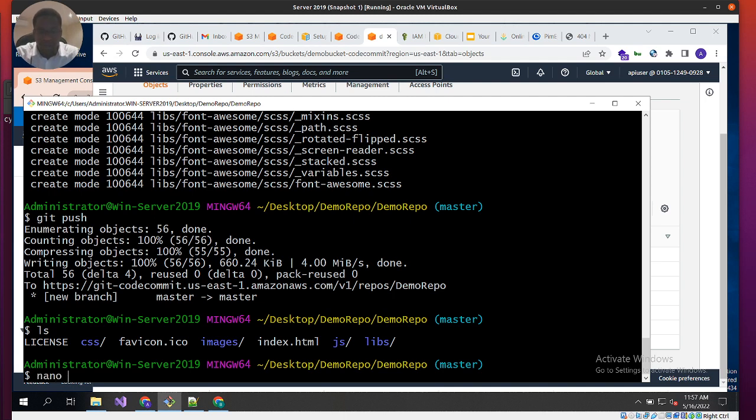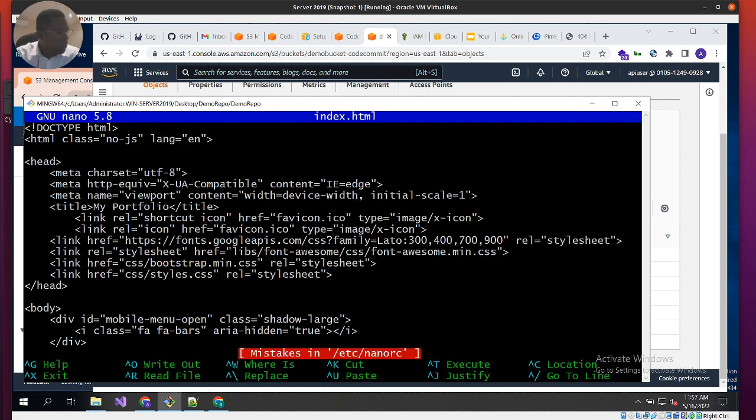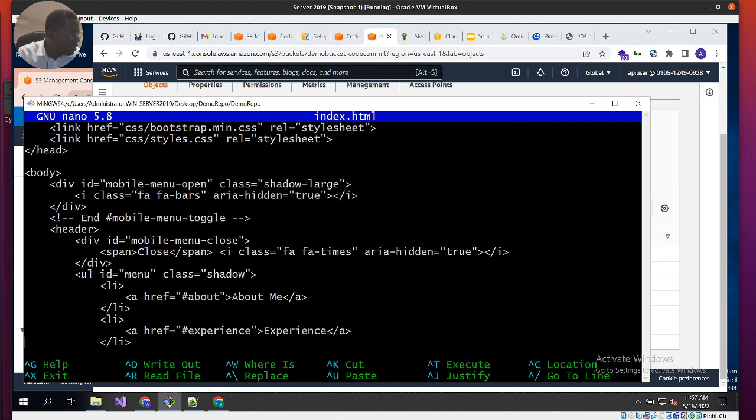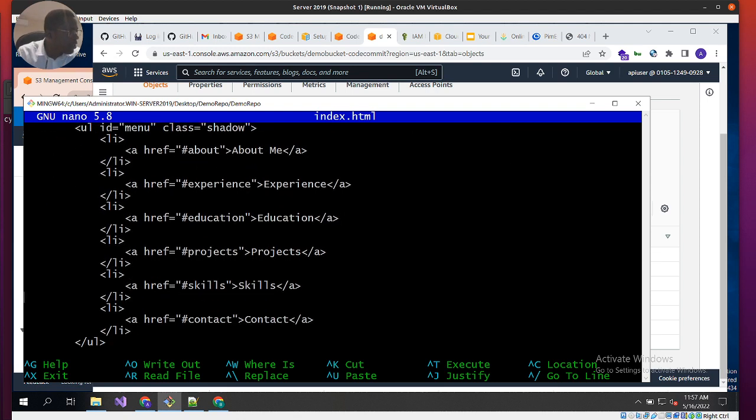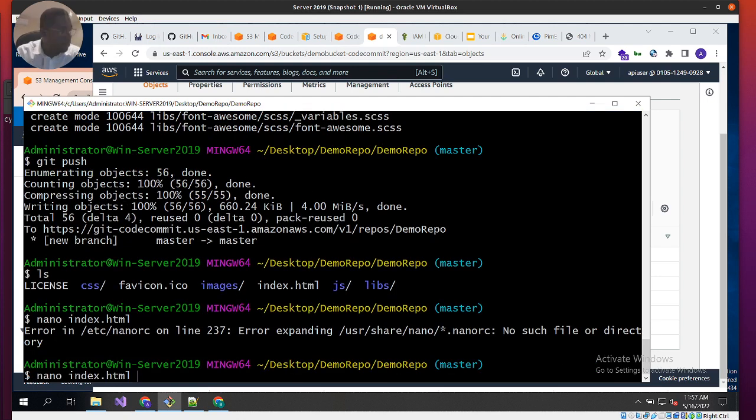So I'm going to nano into index and just make a slight change, maybe find a line and just make a basic change. Okay, I'll just call this projects updates. See if I can save this. Then I'll go through the git process.